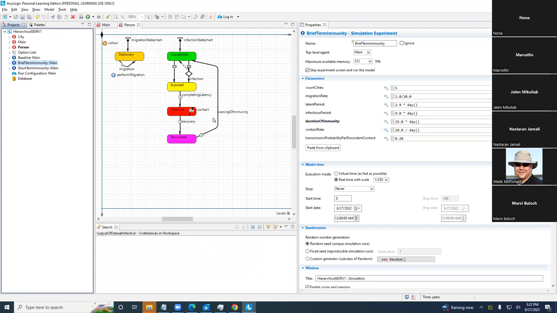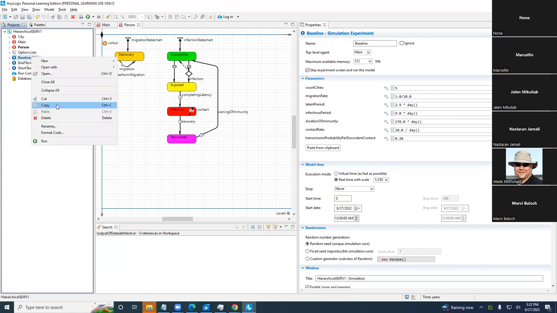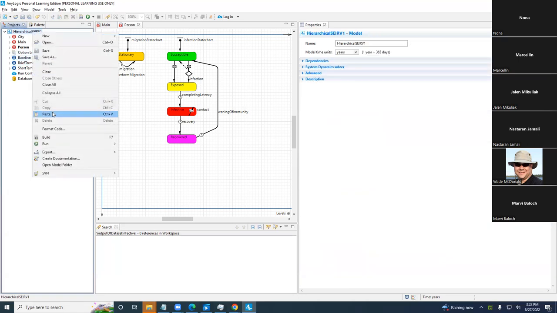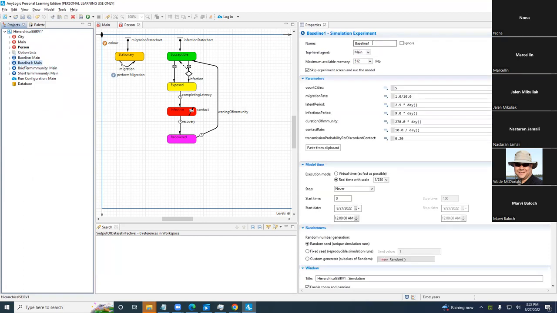What would lead this to spread more broadly? What was happening? Higher migration rate. Yeah, so let's try that. I like that idea. So let's try copying the baseline and pasting again. And we'll say, high migration, right? And we'll make the migration, instead of one out of every 10 years, one out of every 2 years or something like that, right? So it's a highly mobile population.